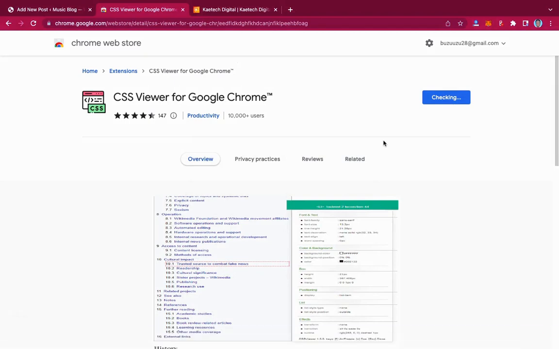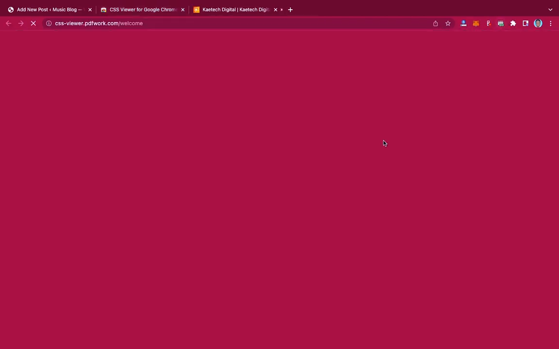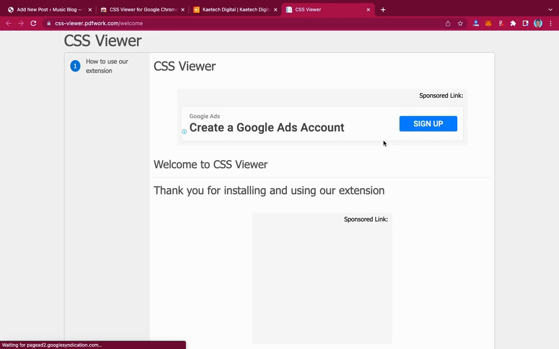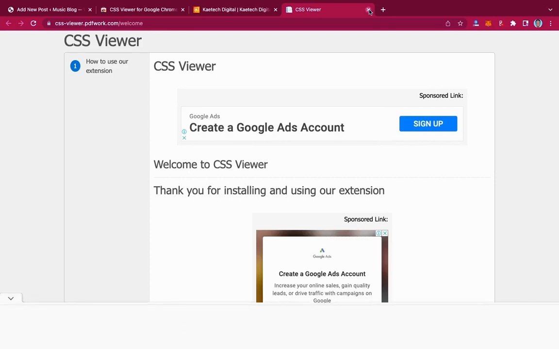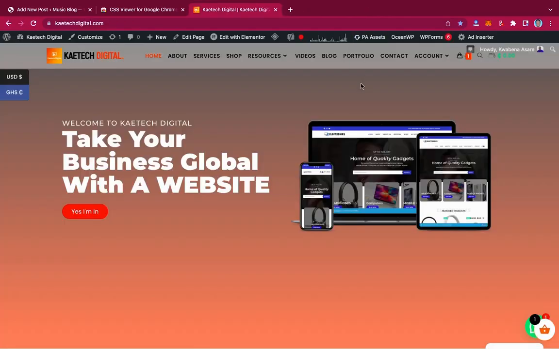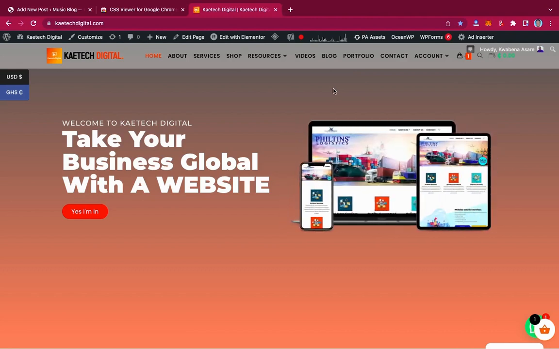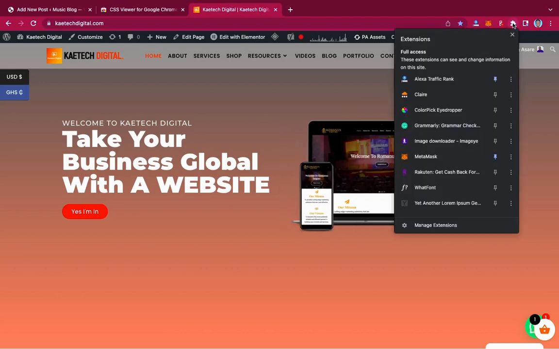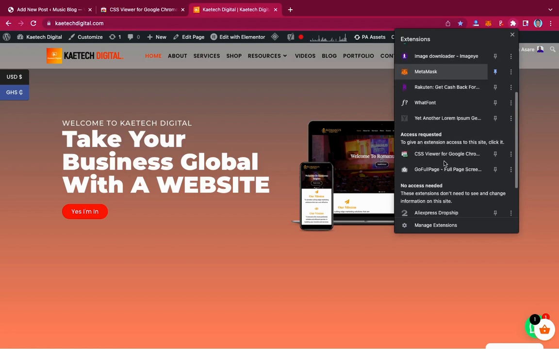Most of the extensions are not that big, so don't worry that it will slow your machine or whatever it is. You can clear the cache and all those things, so do not worry about it. Now that we have installed it, we've added it to our Chrome, all we need to do is view the CSS that we want. So go to the extension icon over there, click on it, and we're looking for the CSS Viewer.